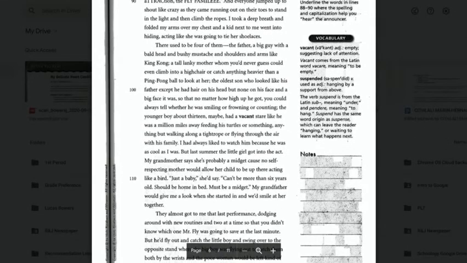There used to be four of them. The father, a big guy with a bald head and bushy mustache and shoulders and arms like King Kong. A tall, lanky mother whom you'd never guess could even climb into a high chair or catch anything heavier than a ping pong ball to look at her. The oldest son, who looked like his father, except he had hair on his head but none on his face, and a big face it was, so that no matter how high up he got, you could always tell whether he was smiling or frowning or counting. The younger boy, about 13, maybe, had a vacant stare like he was a million miles away feeding his turtles or something, anything but walking along a tightrope or flying through the air with his family. I'd always liked to watch him because he was as cool as I was.